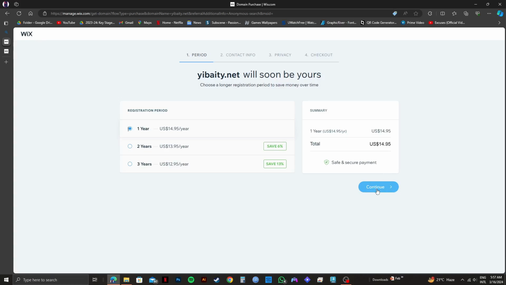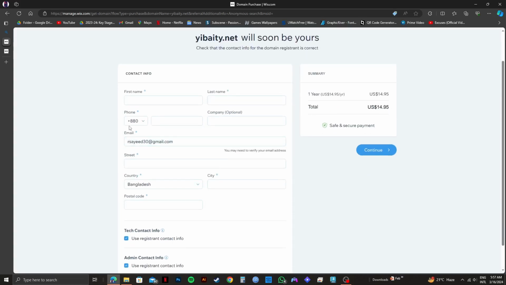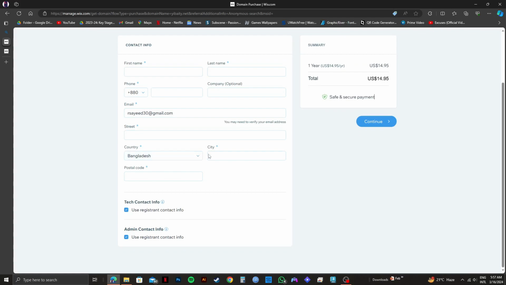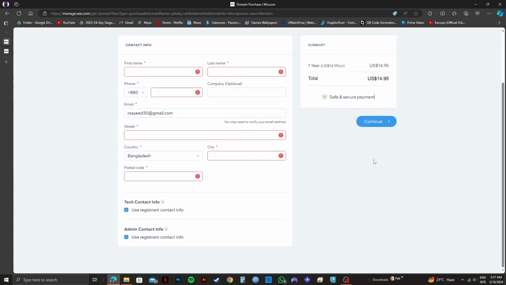Now, on the next page, you need to fill up all your information, like your name, your phone number, email, street, country, city, and then postal code. Once you fill in all the details, click on Continue again. Then just make the payment and buy your domain. So that is how to use Wix and buy your own domain.